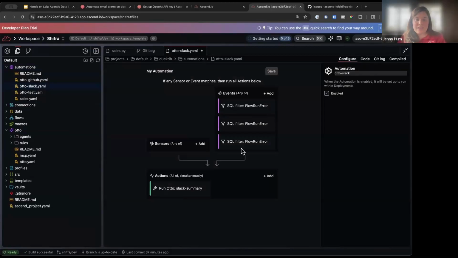So what does that look like here in this environment? Yeah, absolutely. I can share our agentic Slack automation, which is going to be similar to what we'll be setting up together.